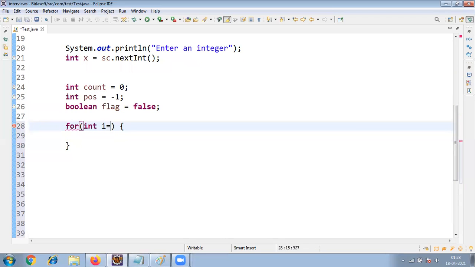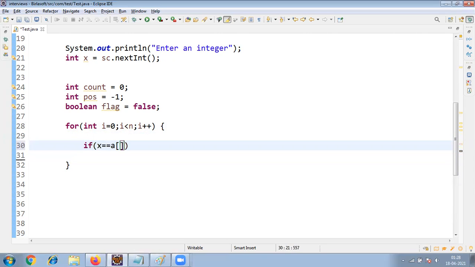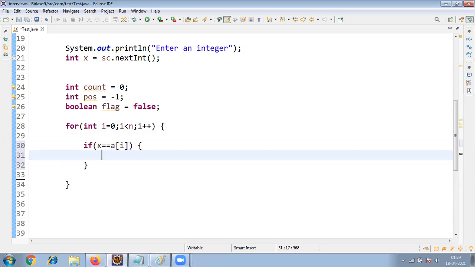So integer i equal to 0, i less than n, directly you can take it because n is the number of elements only. Now i plus plus I'm going to take here. So that's it, friends. After that, if I am taking x equal to a of i, what is the meaning? Our x value is available in the given array or not, I'm going to check. If yes, if the x is available, then I'm incrementing the counter variable, count plus plus.